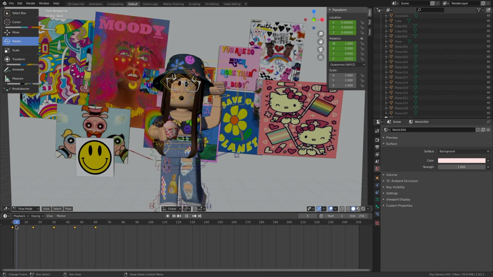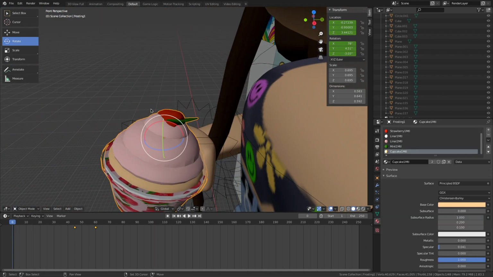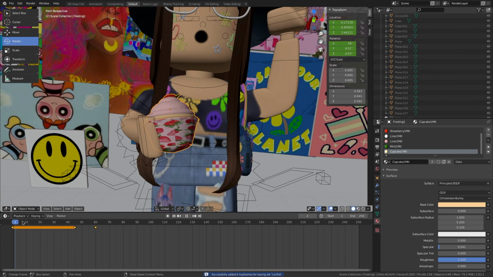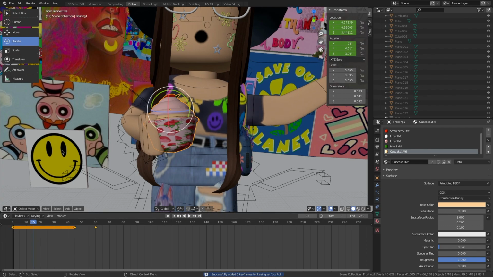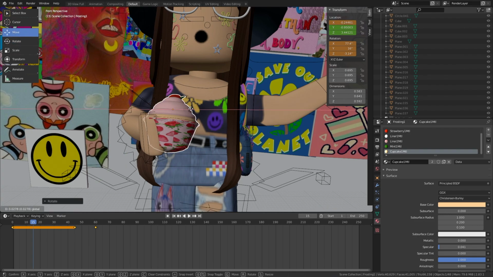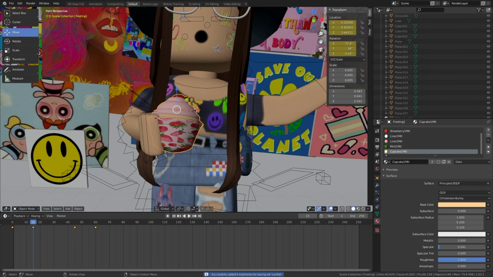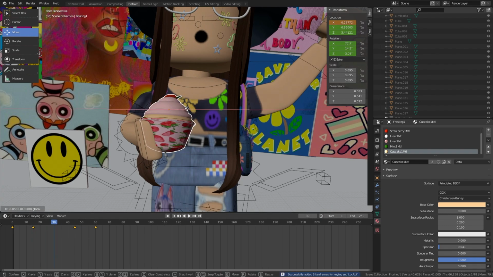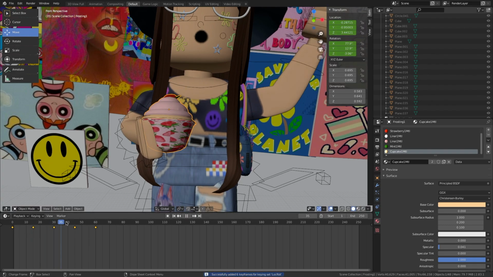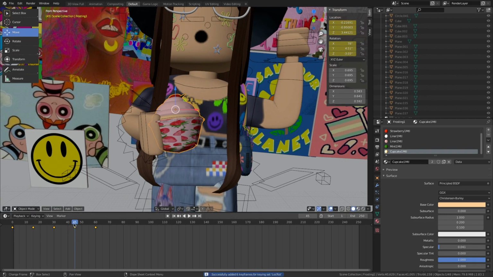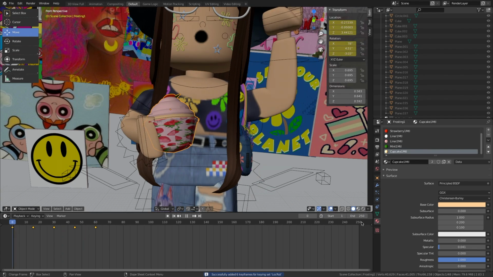Okay, so now it looks like that so far. So now the cupcake has to be animated again. It sounds a bit confusing, and I'm sorry about that, but I really don't know how to explain it. You can just kind of follow along.